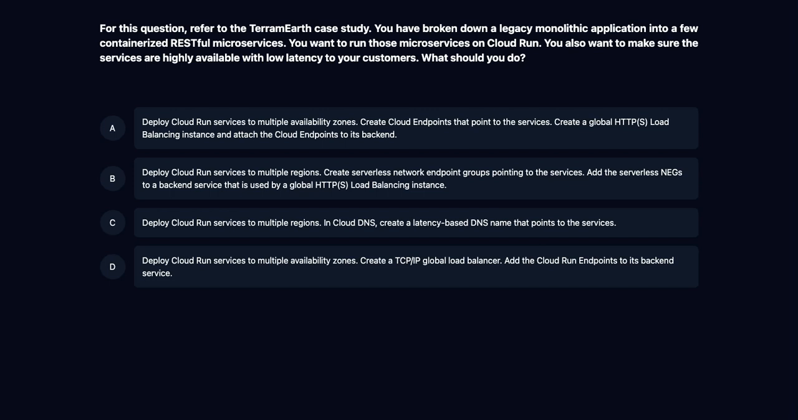Option A. Deploy Cloud Run services to multiple availability zones. Create cloud endpoints that point to the services. Create a global HTTPS load balancing instance and attach the cloud endpoints to its backend. Option B. Deploy Cloud Run services to multiple regions.